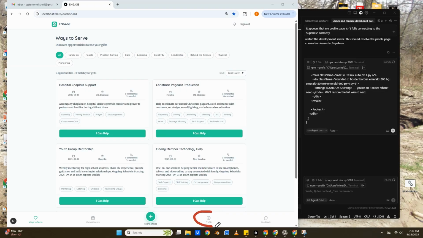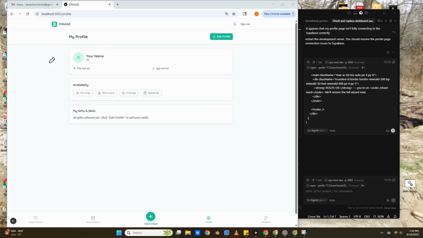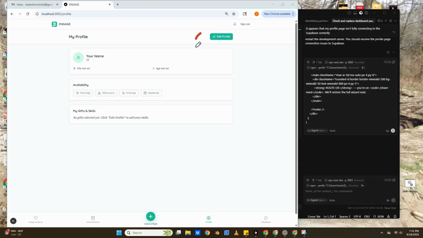But where we're gonna go is over here to the profile. Profile was a lot more built out than it is right now. So pretty simple. You got your name, your city, your age, your availability. These are all things that will be built out in the survey itself when you first log in, and then you can come in here and edit it.